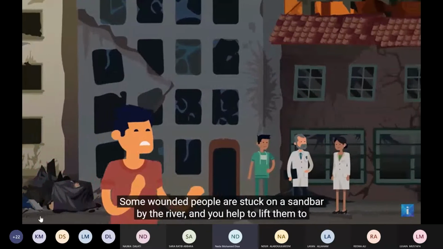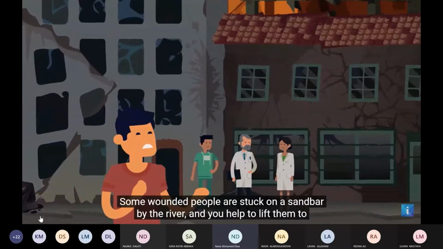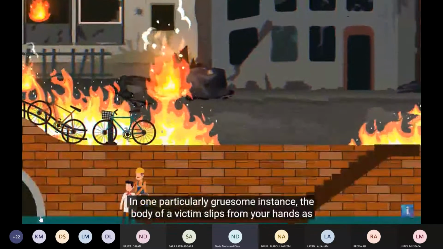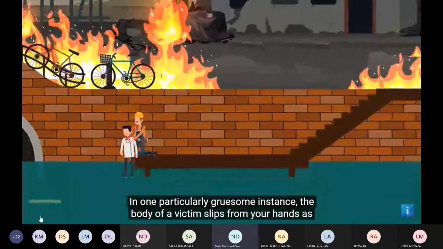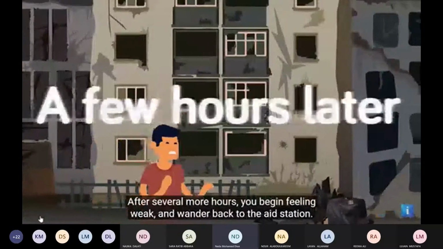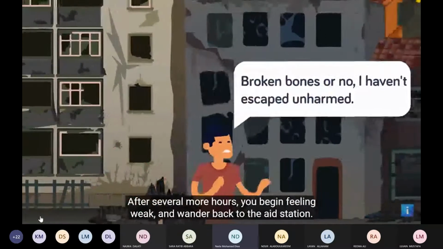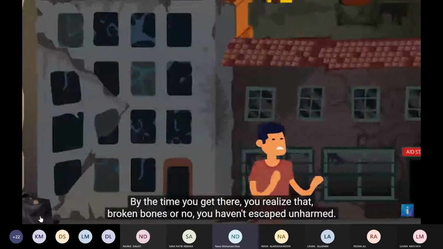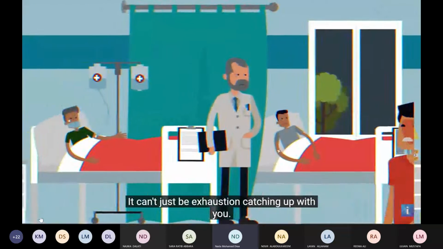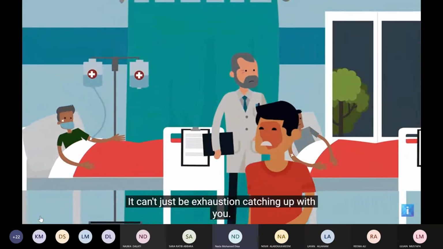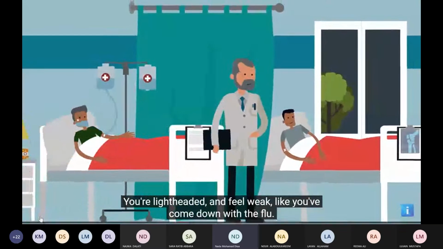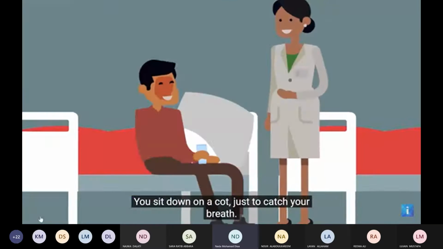Some wounded people are stuck on a sandbar by the river, and you help to lift them to higher ground before the tide rises. In one particularly gruesome instance, the body of a victim slips from your hands as the burned skin of the arm tears loose. After several more hours, you begin feeling weak and wander back to the aid station. By the time you get there, you realize that broken bones or no, you haven't escaped unharmed. It can't just be exhaustion catching up with you. You're lightheaded and feel weak, like you've come down with the flu. You sit down on a cot just to catch your breath.